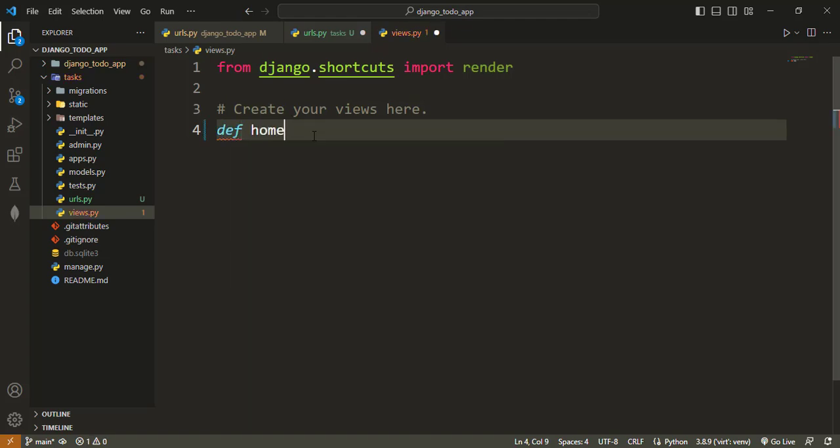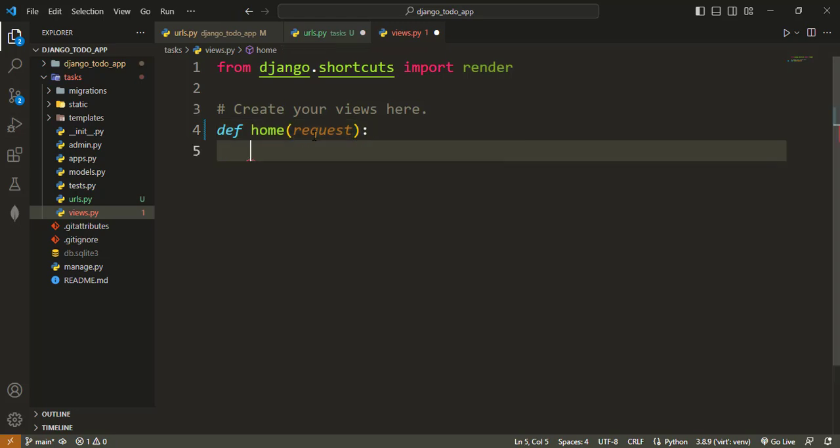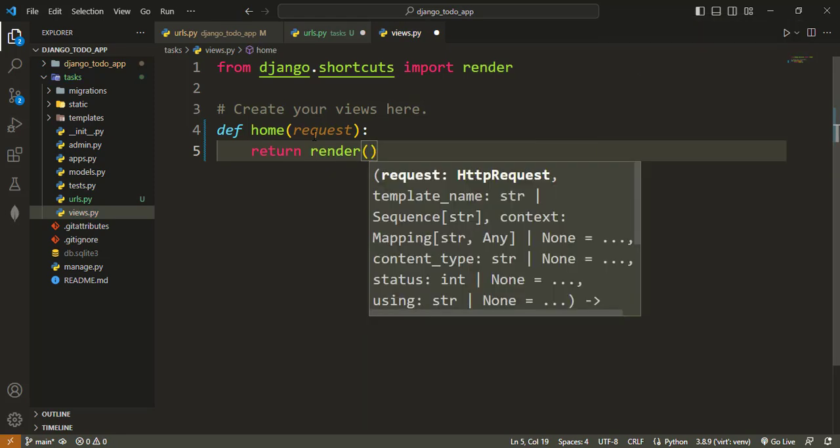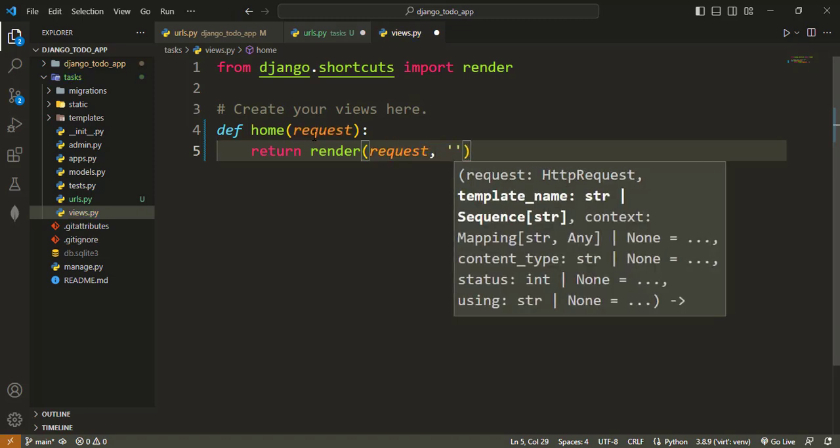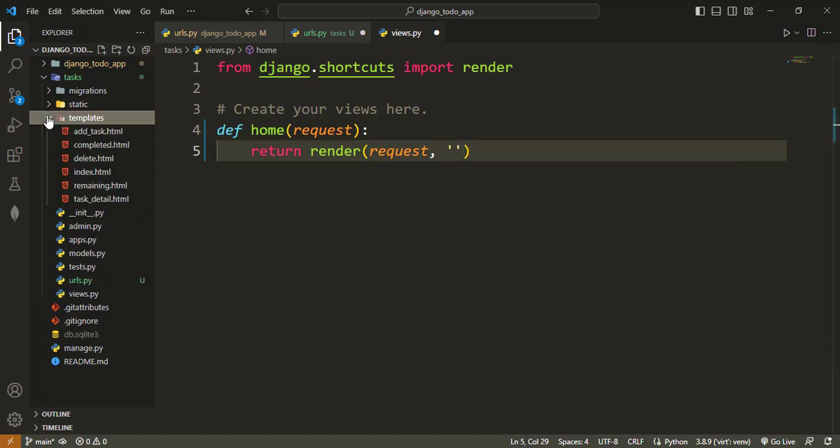Then we go inside views and declare our home view. Request is always the first parameter and the only one for now. Then we want to return render, and then request again. And then the name of the template should be index.html for now.